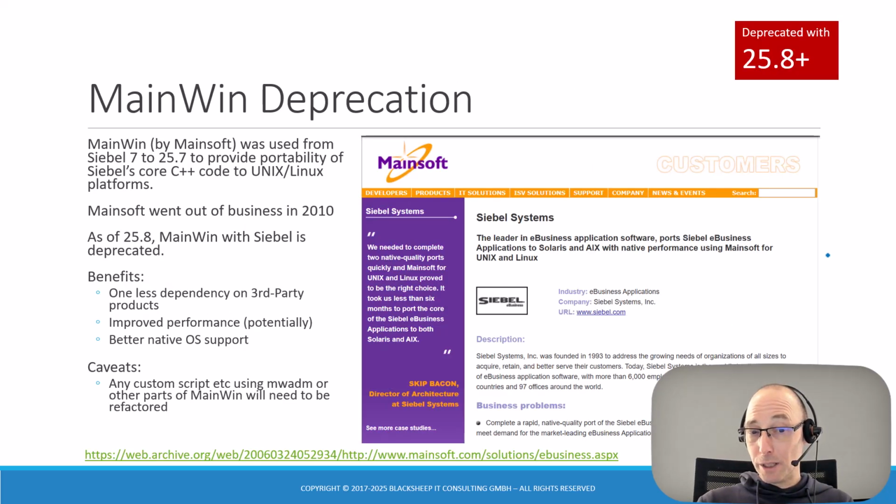And in 25.8, it was also time to say goodbye to a good old friend. If you ever looked closely into how Siebel ran, we have to use the past tense here, on Unix or Linux platforms, it's C++ code that is compiled on Windows and it needs to run on Linux and Unix platforms. There is a third-party software called MainWin that acts as a portability wrapper between those worlds. And that is deprecated with 25.8, so Oracle doesn't need it anymore. They made some changes to how they compile the C++ code for Siebel CRM.